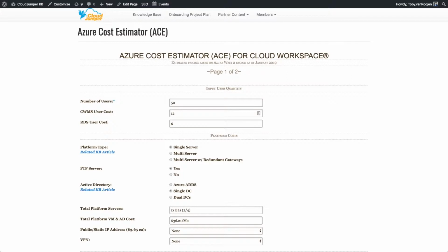Welcome, thanks for coming. Today we're going to cover the Azure Cost Estimator. This is a tool CloudJumper provides for our users to estimate the cost of running cloud workspace environments in Azure. We'll run through a couple examples, the first one being a standard 50 user environment running on terminal servers. We'll go through each of the different settings so that you can learn how to do this yourself.